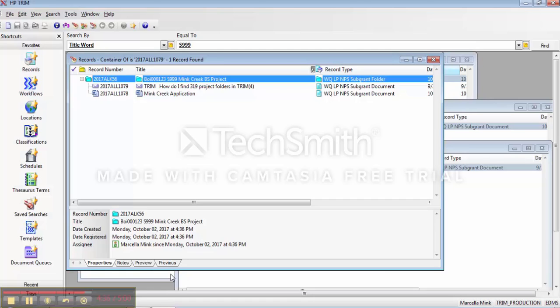So that sums up how to search for a subgrant folder, how to create a folder, and how to enter a record into that folder.